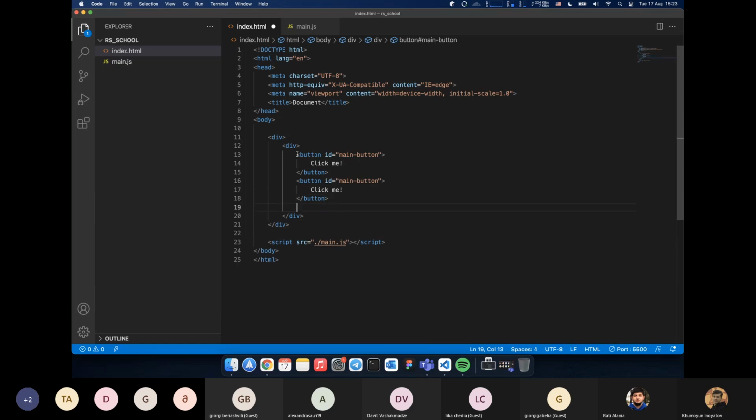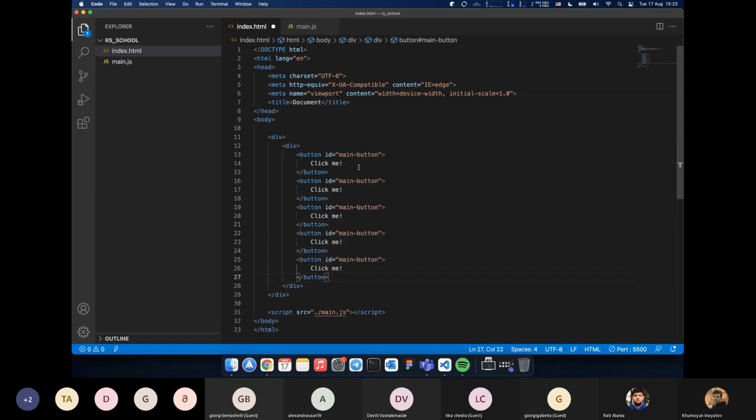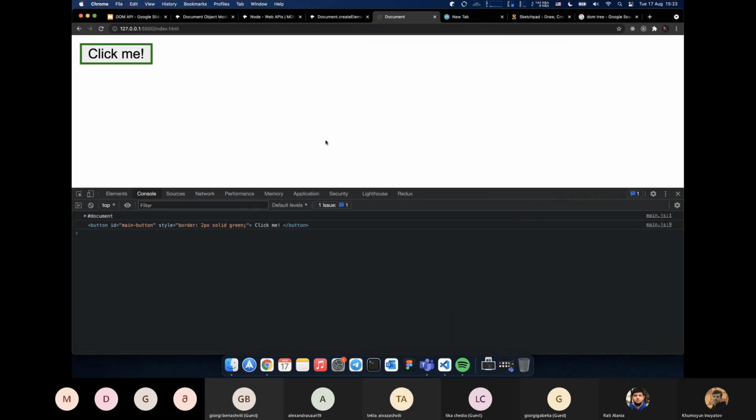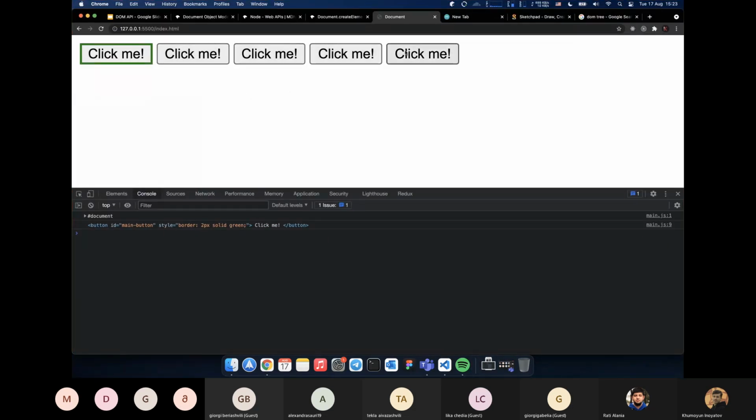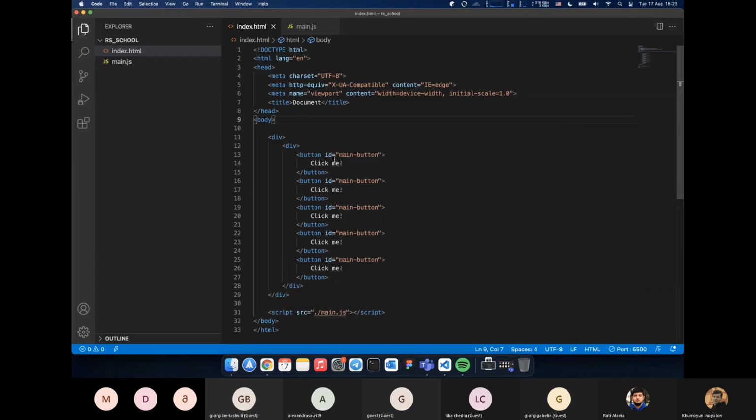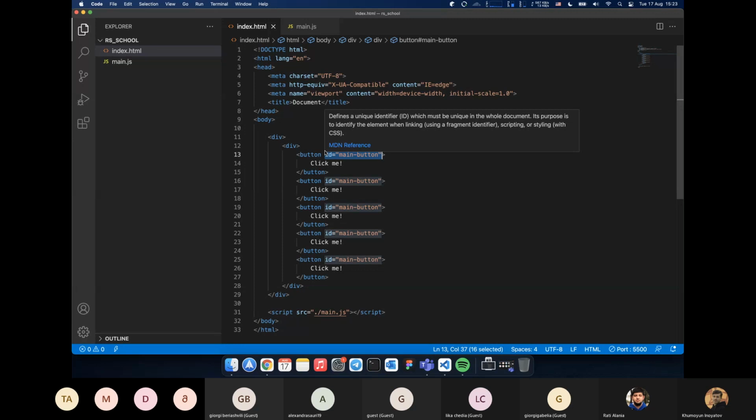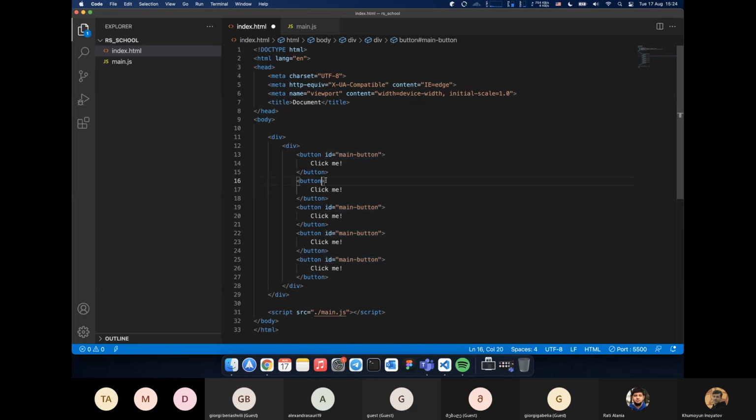copy and paste our buttons. For example, we can have 5 buttons. 1, 2, 3, 4, 5. Here, as you can see, there is only one. There can be only one element with the same ID, and other elements cannot have the same ID. From the syntax side and from the logical side, it's not a good option.